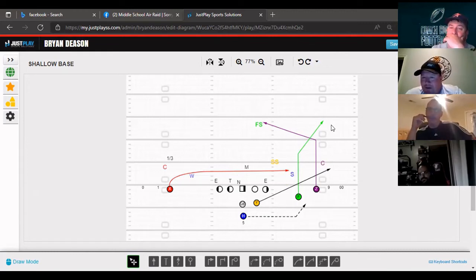Okay, since you would do something like that now, how does the progression change with the quarterback? Does it change at all? Nope. Why would it change? I still got post.